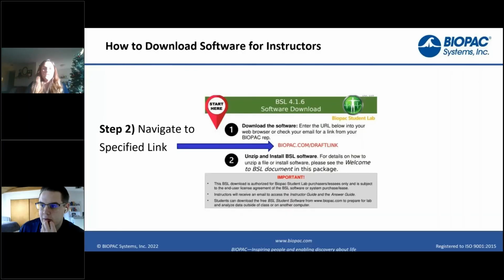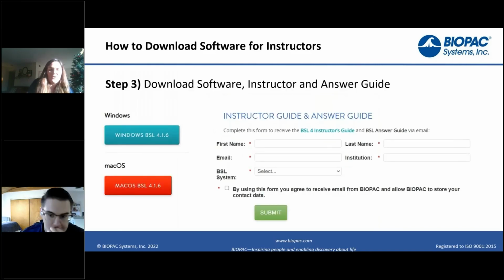So with your system, you would have received a download link on a postcard that will direct you to a web page. On that web page, you'll see a link for Windows and Mac. This is a screenshot of exactly what you'll see, and you'll have a form for the instructor guide and answer guide. Fill out that information and we'll send you an email with those materials. If you have a problem locating that postcard, just reach out to your account manager and we can share the instructor guide and answer guide with you.